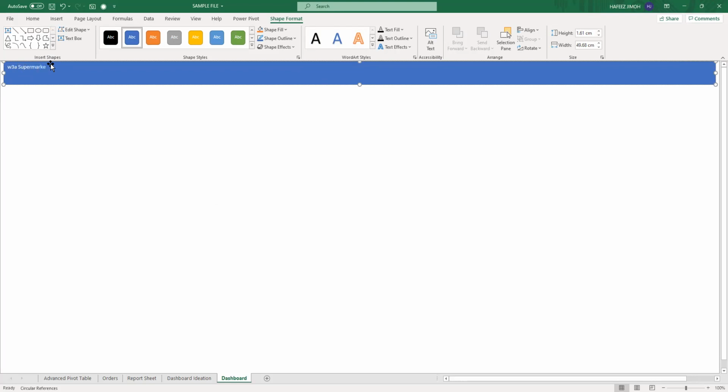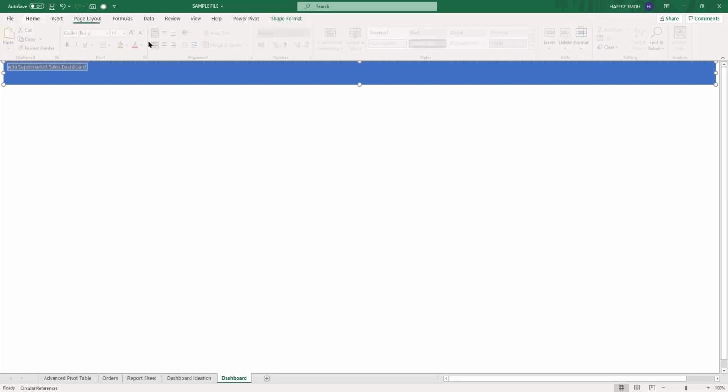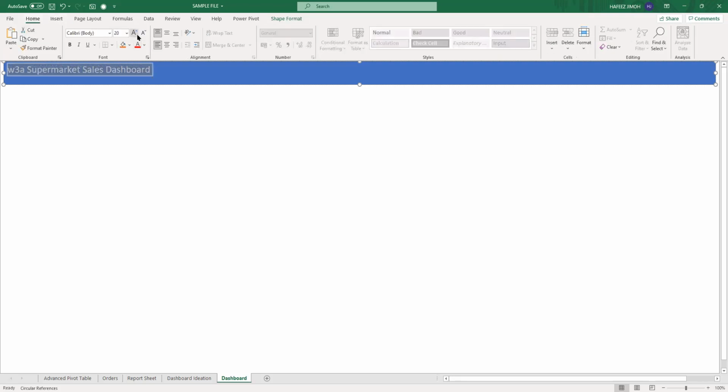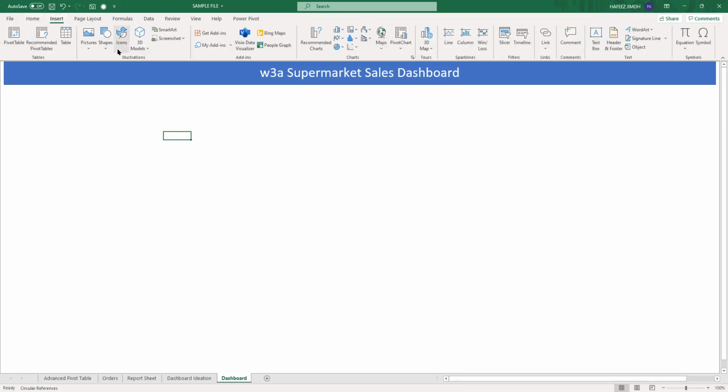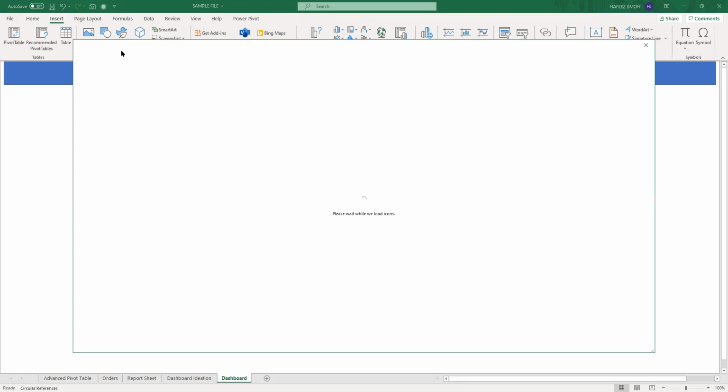So W3 supermarket sales dashboard, something like that. You can give it any name. If you have a supermarket you are running, you can put it. So you can decide to add a logo. Basically, you can have icons. Let me just make use of an icon as a logo, not to waste time. Please answer me. Yes.